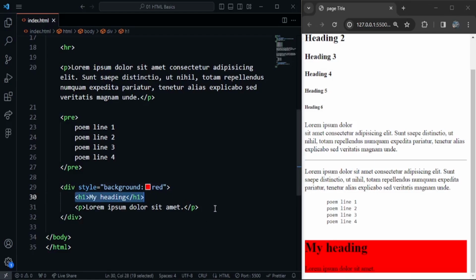Now we gave the background color for the div container, but it also applies to the heading element and the paragraph, because this div element is used as a container, and everything we give for this div element will apply to the contents inside this container.